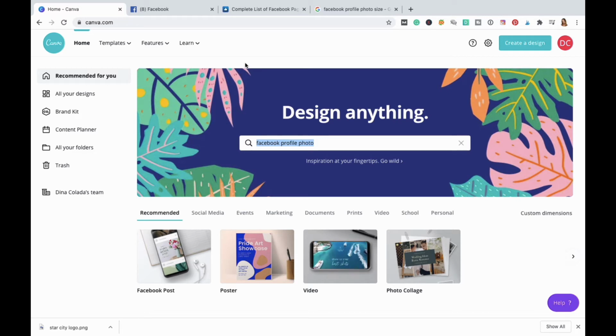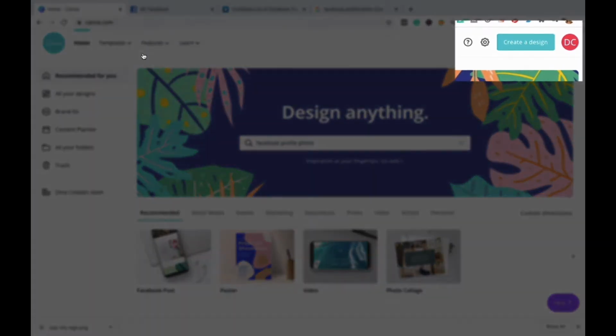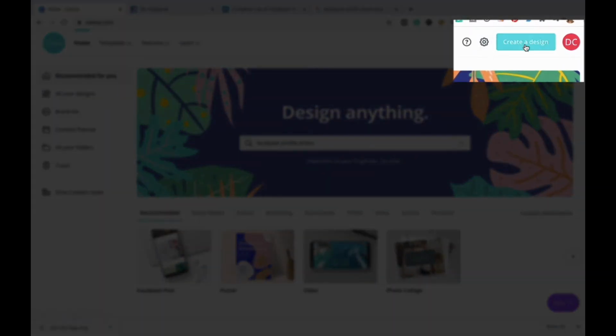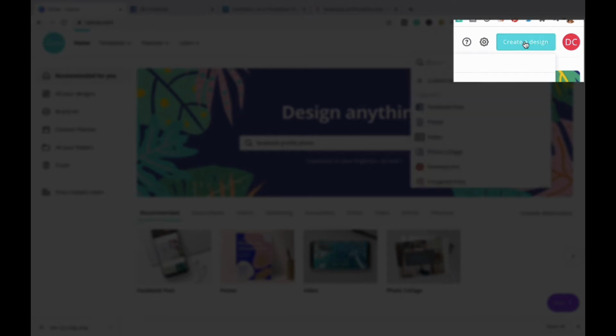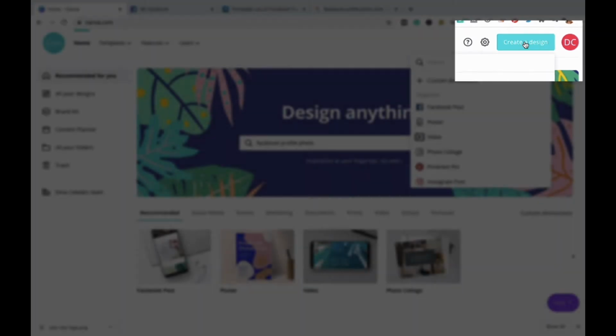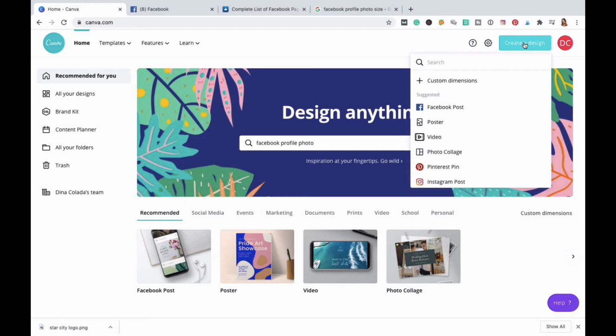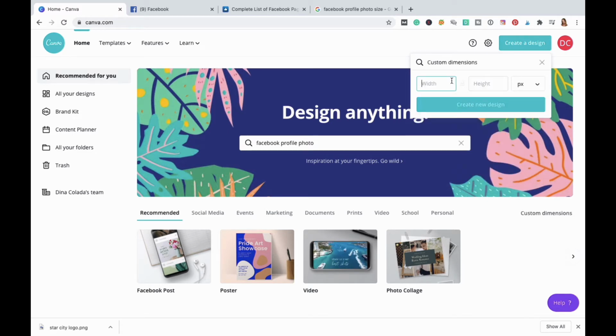So what you're going to want to do is go to the right hand corner to this turquoise button that says create a design. Now you might have a picture of yourself, a headshot or something like that, or you might already have a logo made. So after you click on the create a design, you'll click custom dimensions. So we want to make it 180 width and 180 height pixels.